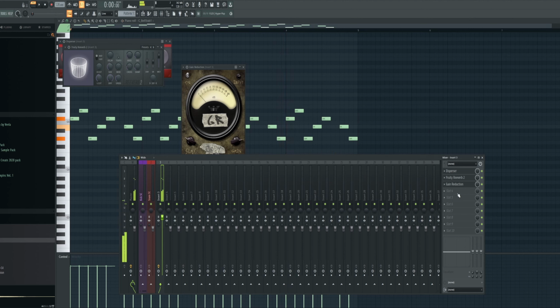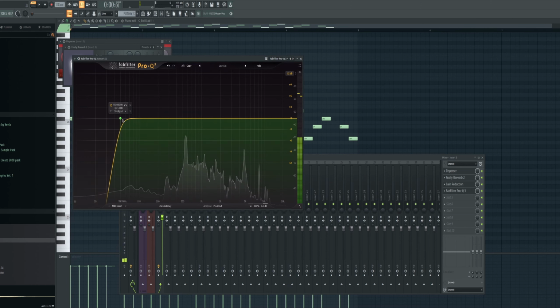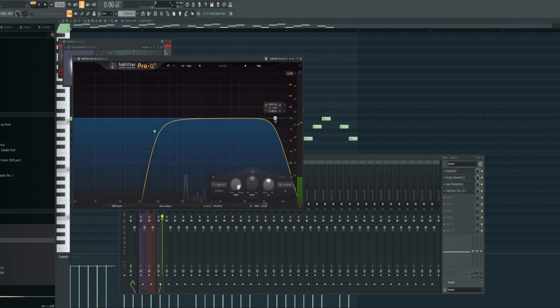So we've really put this in the background now. We're also going to clean it up a little bit with an EQ. This is just to make it sit exactly where I want it. But now we are ready to begin writing.